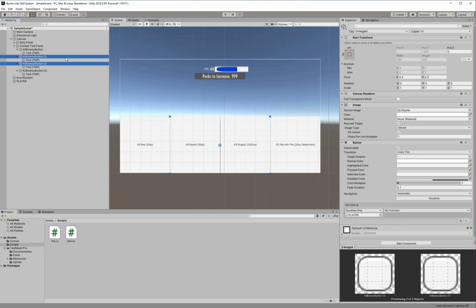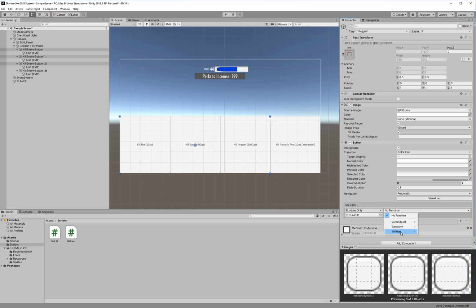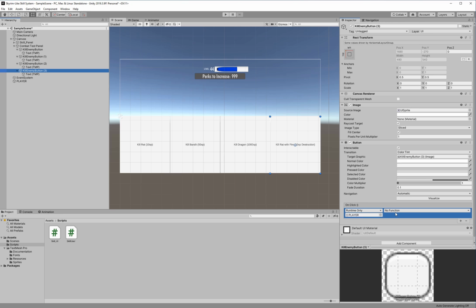Okay, so let's do it. Let's call that kill enemy here, and then kill enemy with fire on that last one. And the XP for that we'll say is 10. 10 for killing a rat, 50 for killing a bandit, and 1,000 for killing a dragon.